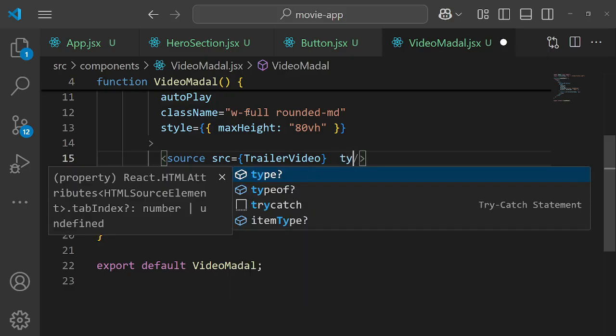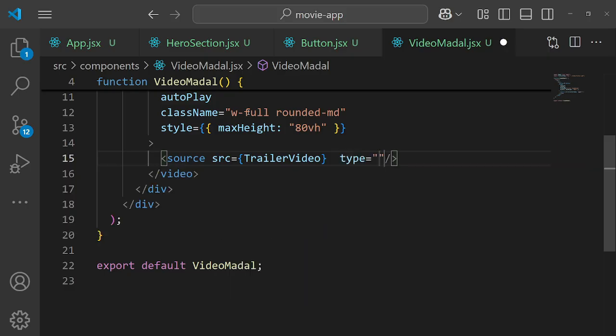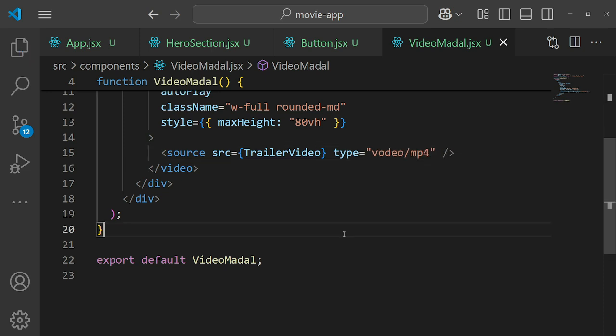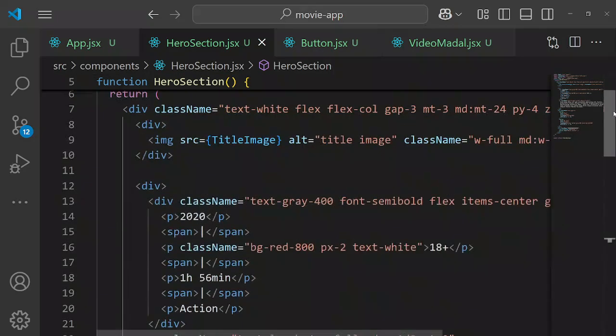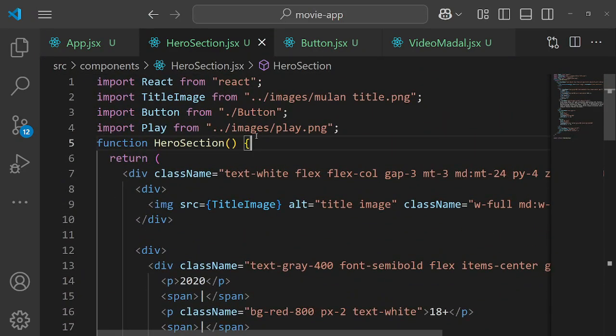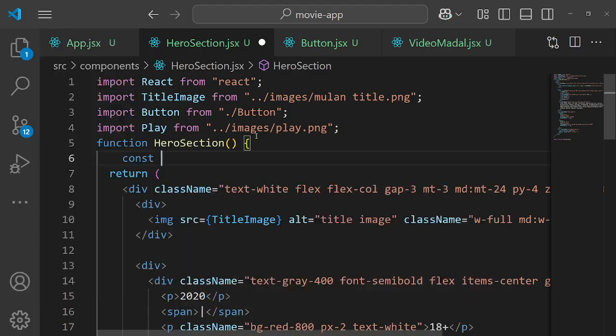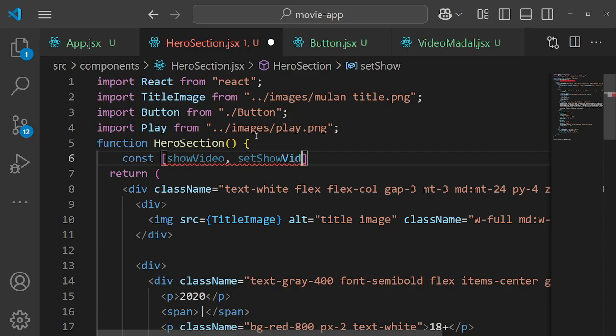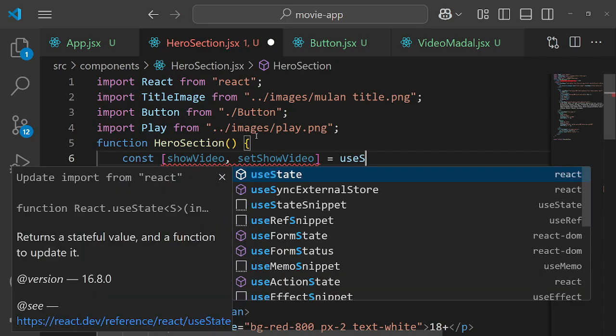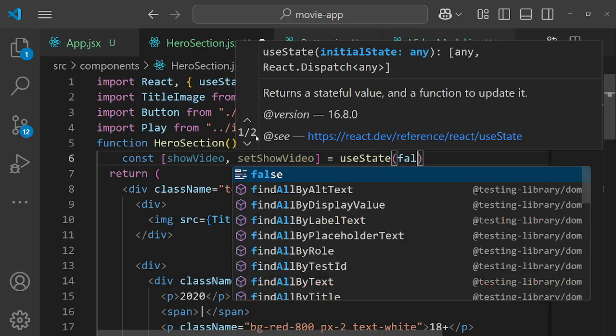Next, we need to write here the type. Type is video slash mp4. Let's create a state for this video model component. So let's go back to the hero section component, and here I need to create a state variable. Const show video, comma set show video, equal to useState, and by default it is false.